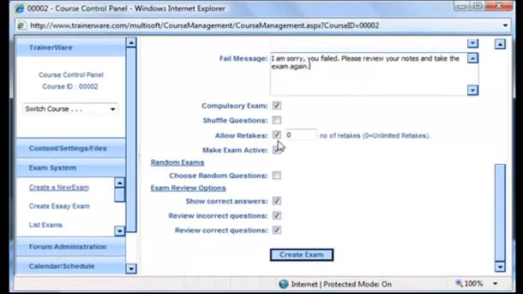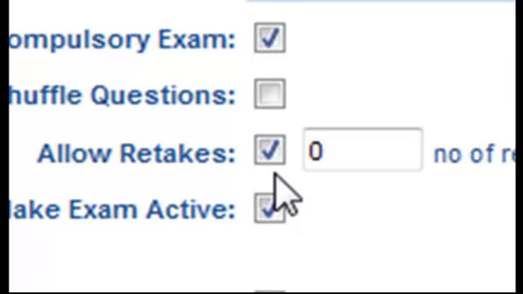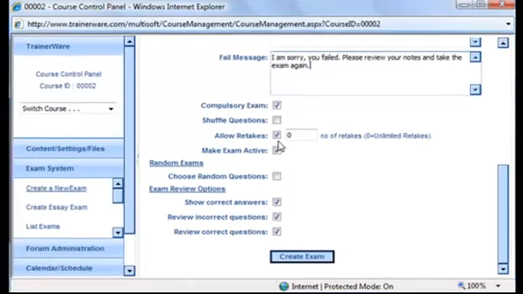If your students are allowed to keep taking the exam until they pass, or you wish to set a number of times they can sit the exam, enter the number of retakes allowed. For unlimited attempts, leave the field set to 0.